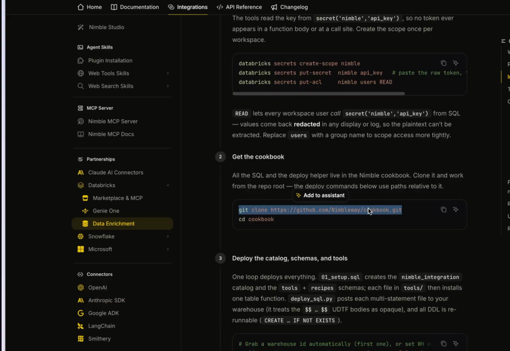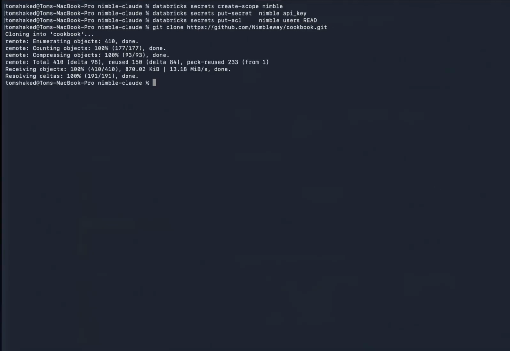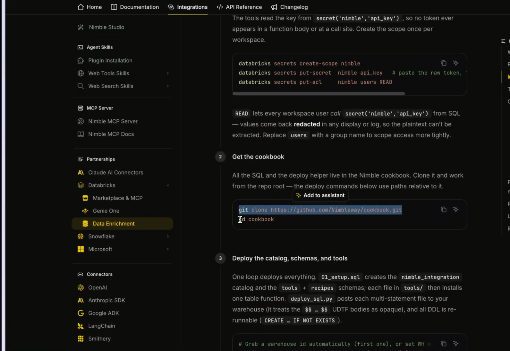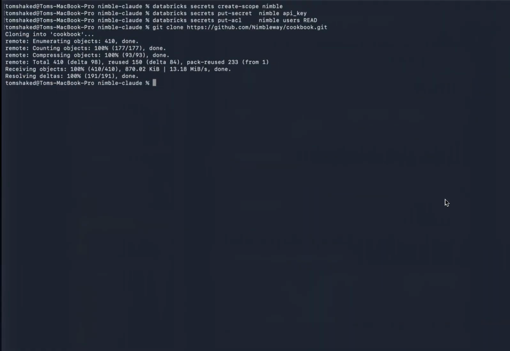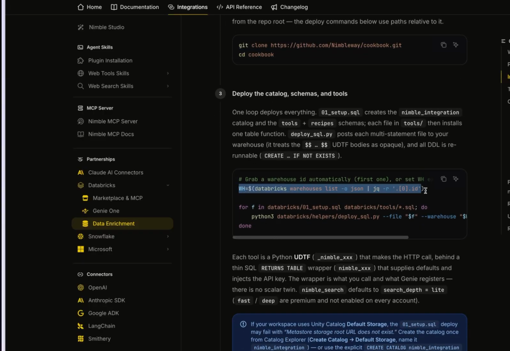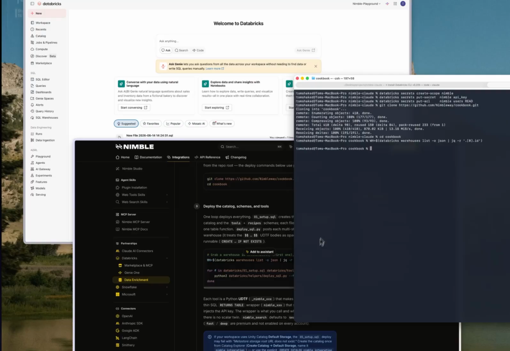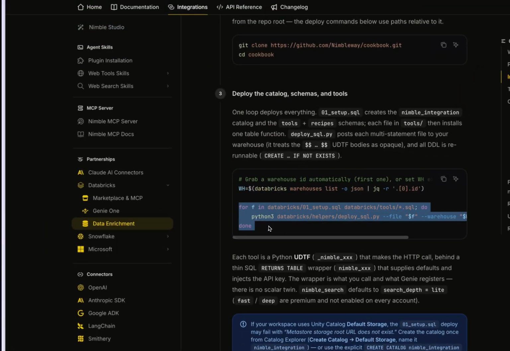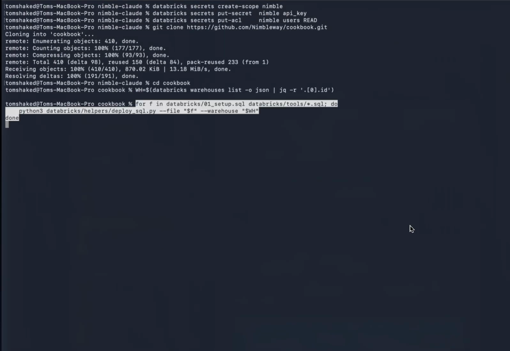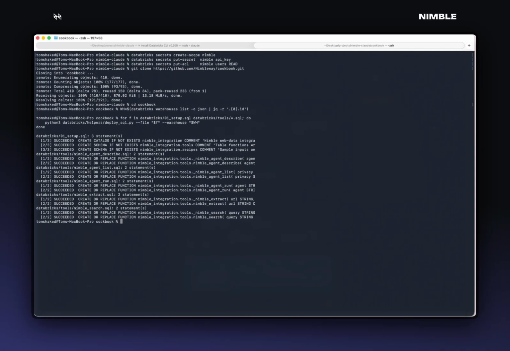Next, what we need to do, we've created a whole cookbook that will very easily guide you through the entire process. So all I'm going to do is git clone the cookbook into my local directory. I'm going to move into the cookbook directory. And I'm going to copy, first we've got to set this environment variable, which we've already done using the Databricks CLI. And finally, we're going to run the Python script, which is going to do all of the setup for Nimble's integration into Databricks. And we're finished.